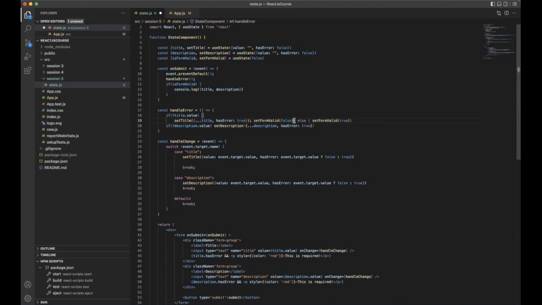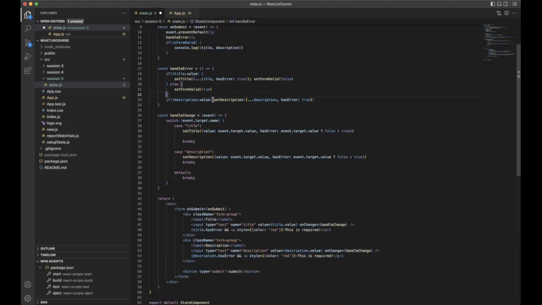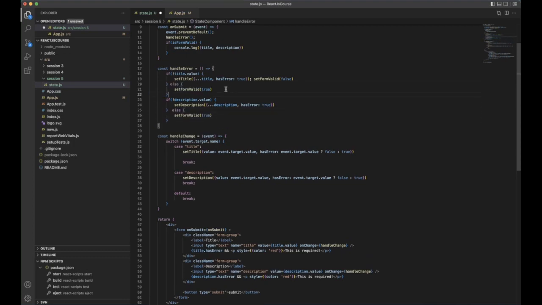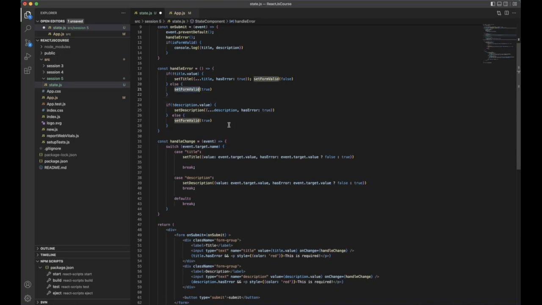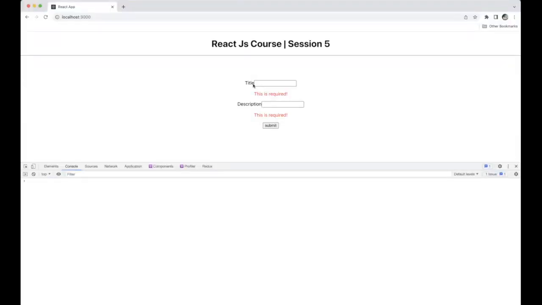So like this, you can do similarly, you can use setFormValid true. You can write your own logic, whatever you want. I just show some samples, right? So it is true. So when you click submit, currently the form is invalid. So when we type, it's not showing anything. So if we click that, it should show here.